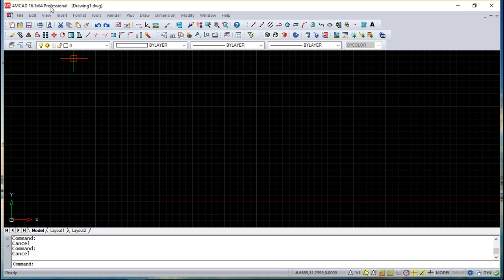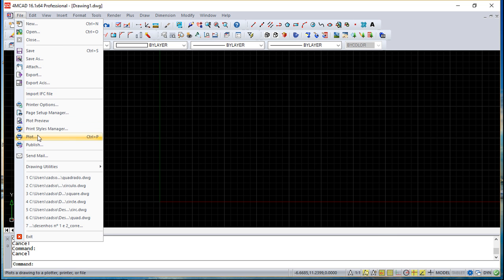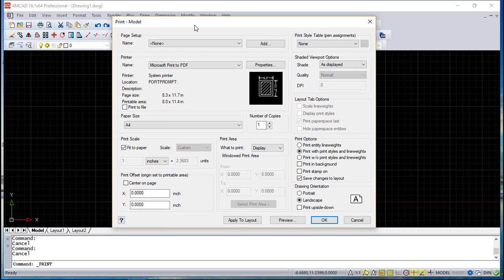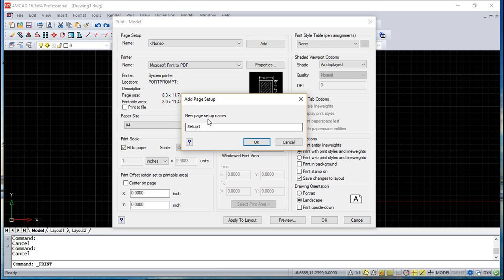And basically to make the printing, we just need to go to this file menu, then plot, and you get this big dialog box with options. And which option? So we can have first a page setup, so we can add one and define a setup so that you can save and recall later.